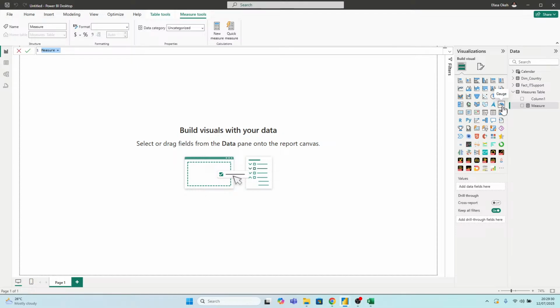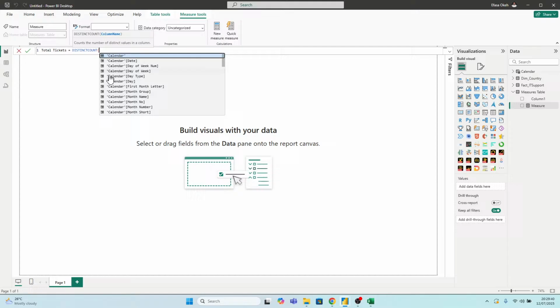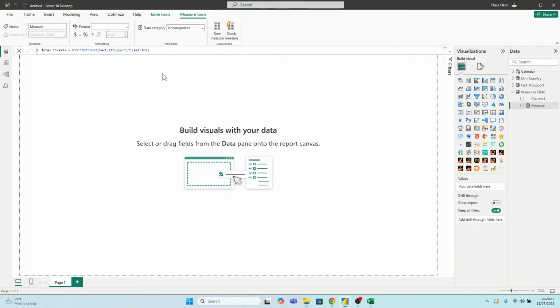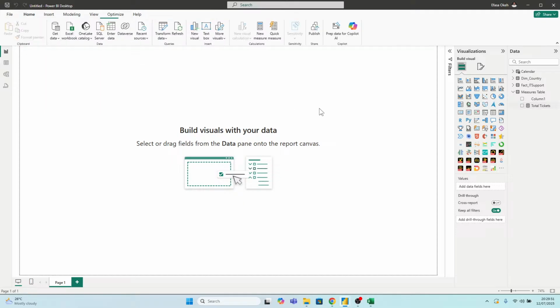I simply want to create a new measure and I want to just call this total tickets. So this will just be a distinct count. I think I can use a count here, but I'll just say a distinct count, right? And I'm counting all the ticket ID. So this will simply just count all the ticket ID I have, right?